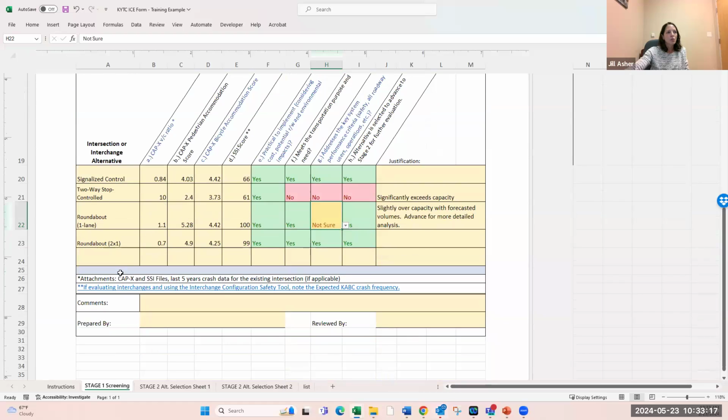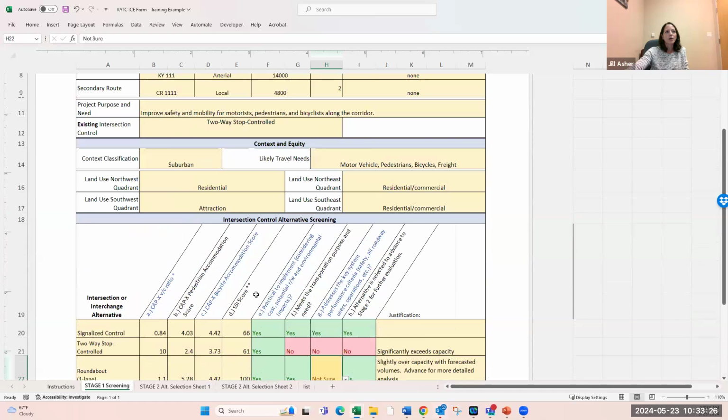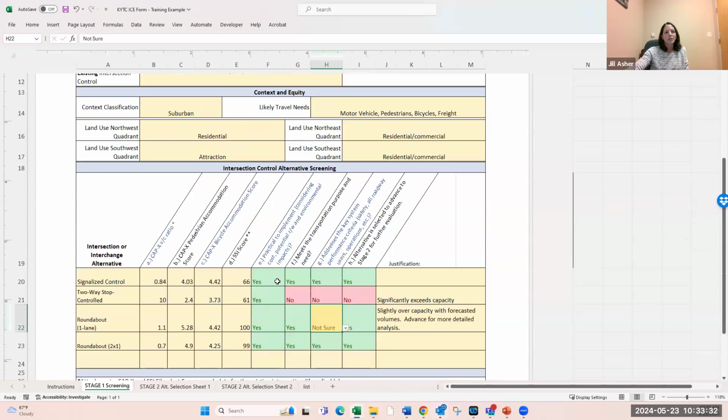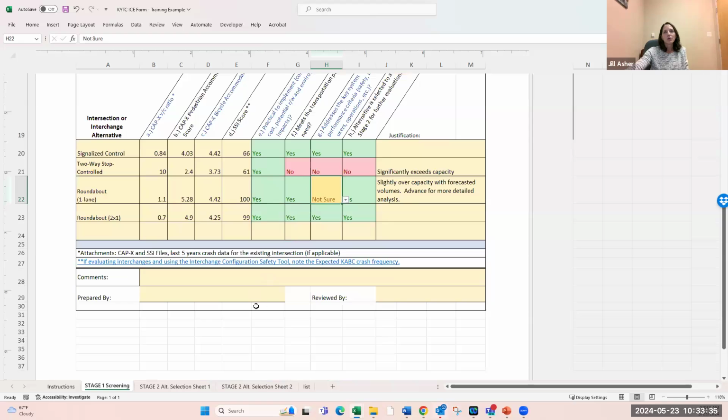In addition to the form, you're going to want to attach your files that you use for CapEx and SSI, and you want to look at your 5 years of crash data as well. If you go to the top of the form, you'll see that you can submit this to your location engineer for the projects district. This is not an approval process; it's just a review. It goes into the projects file. If you have comments about, maybe you used a different method or approach or data, something like that, you can put that in the comments field here.